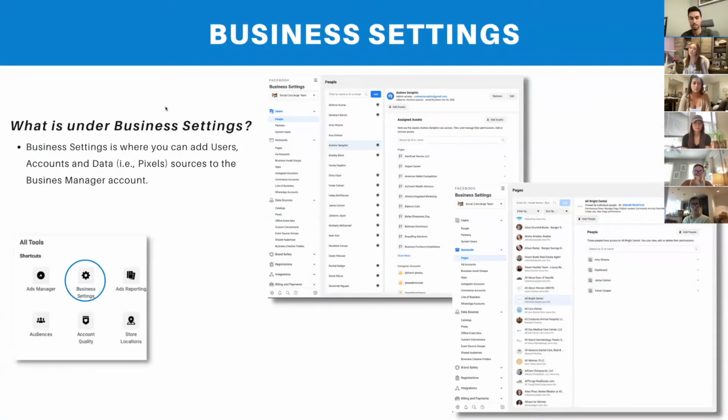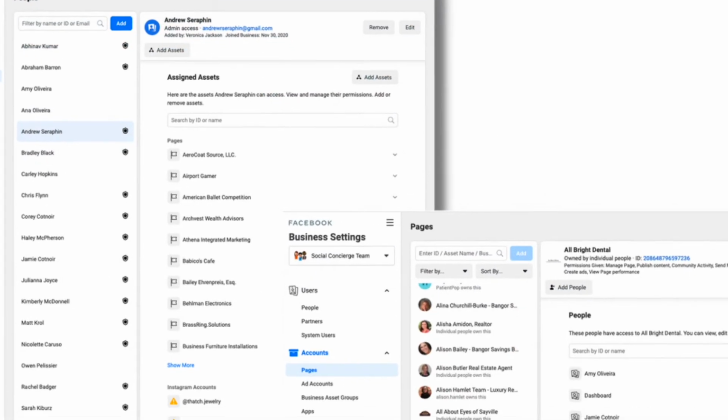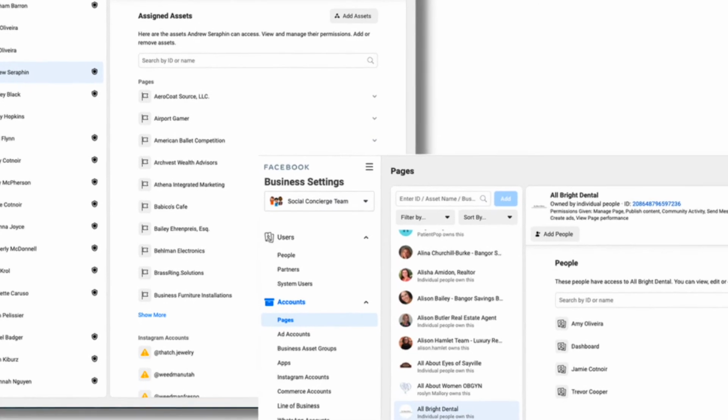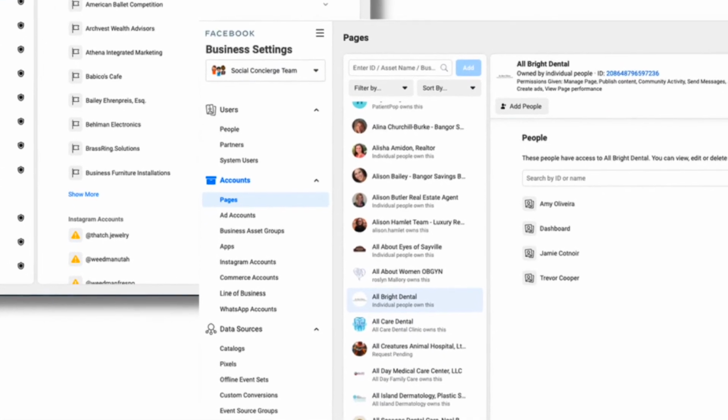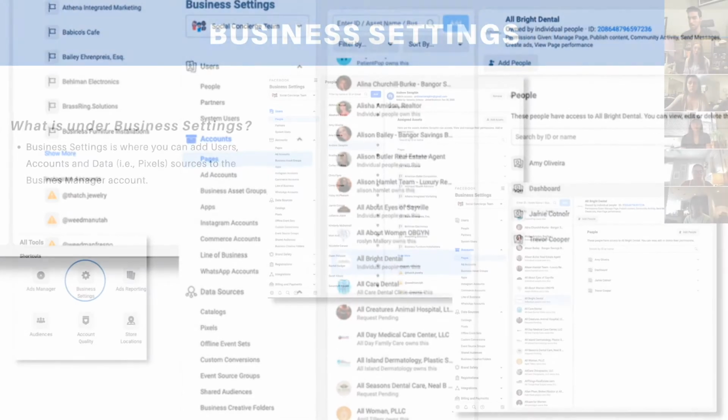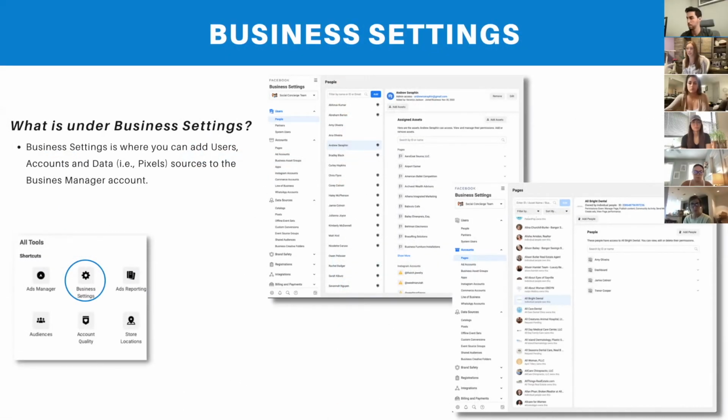So the next one is business settings. Business settings is where you can add users, accounts, data. Data means things such as pixels that we place on websites, added to the business manager account. So as you can see, you probably see your name off to the right under people. That is where, if I request access to business manager, I'm adding you guys. And then from there, you have to accept it. And then you become part of our business manager, and that gives you access to ad accounts.